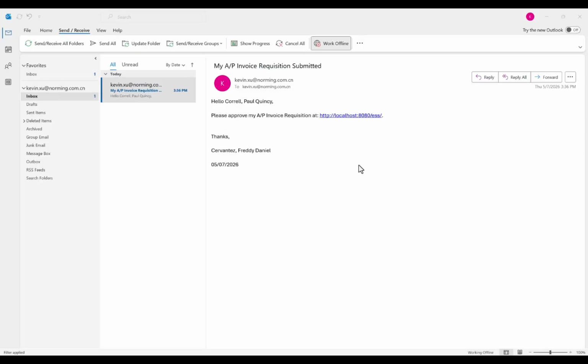The application will send email notifications to keep users informed at every stage of the process. Once an invoice or requisition is submitted, approvers will automatically receive an email alert notifying them that an item is waiting for their review. This helps ensure timely approvals and reduces processing delays. In this demo, when a department manager is assigned as an approver, they will receive an email with the invoice details and a direct link to review and approve it. Similarly, reminders can be sent if an approval is pending for too long, helping to keep the workflow moving smoothly and efficiently.